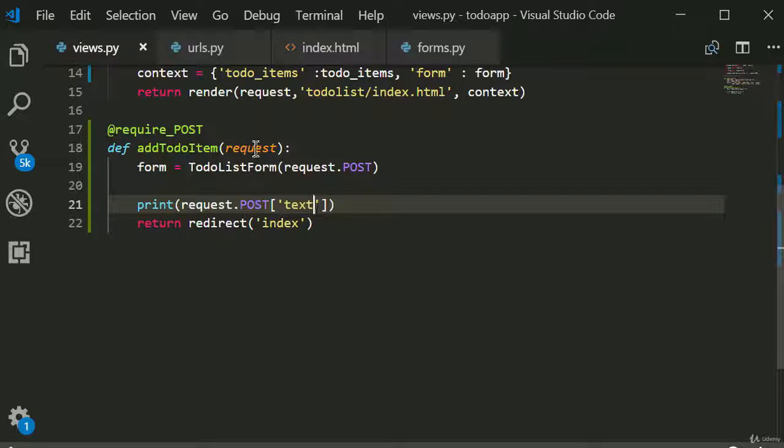Inside the views, inside the view function where we've got the add to do item, you can see here inside the print, the text here should be lowercase. I previously had it as uppercase. So make sure this text here is lowercase, because that's the text that's going to be captured from the form input.